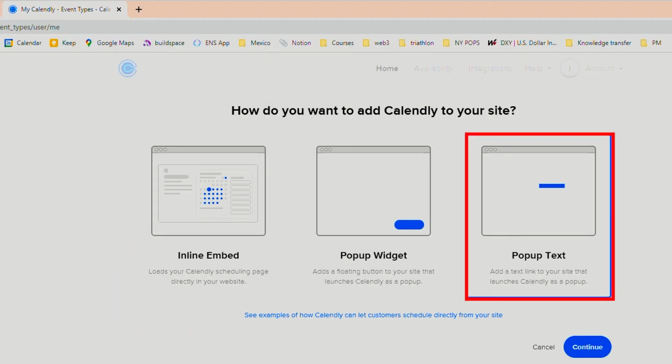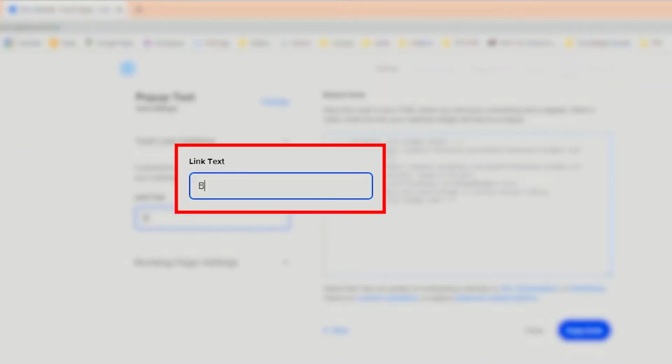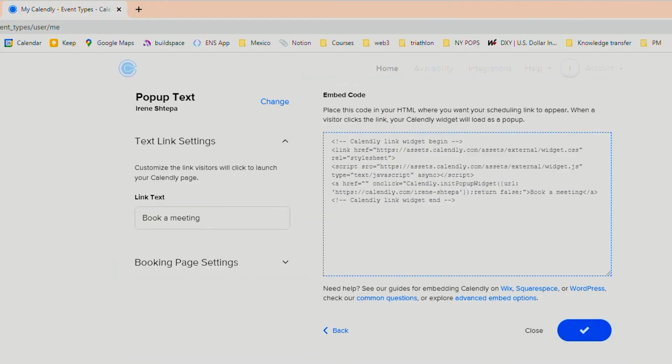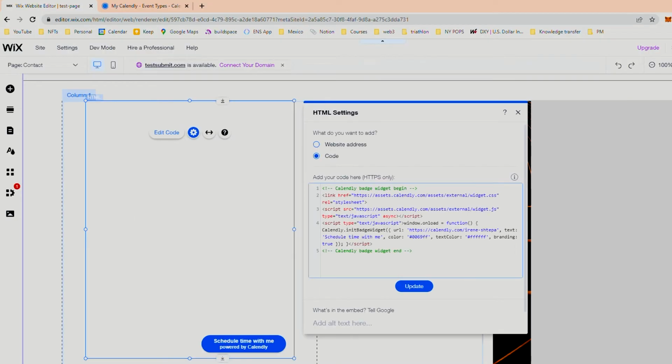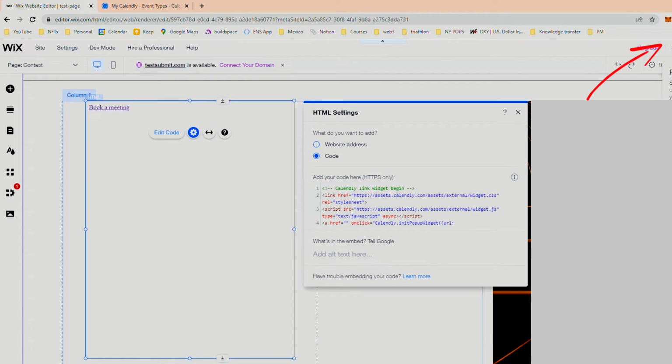The third option would be pop-up text. Here you can customize the link text that will appear on your web page. Copy and paste the code and click Preview.